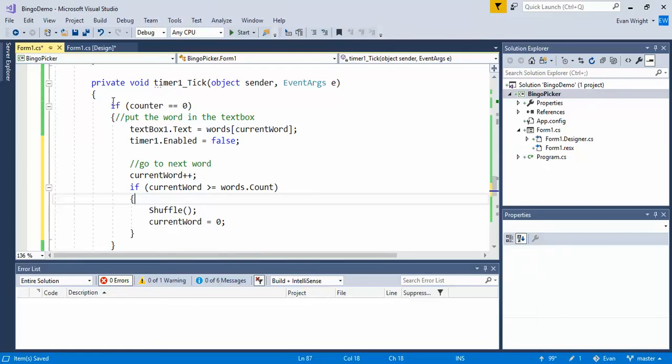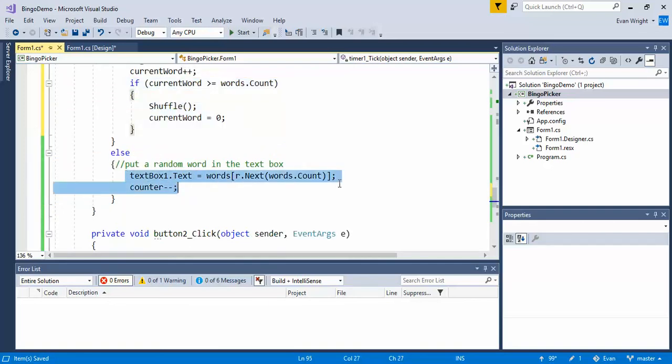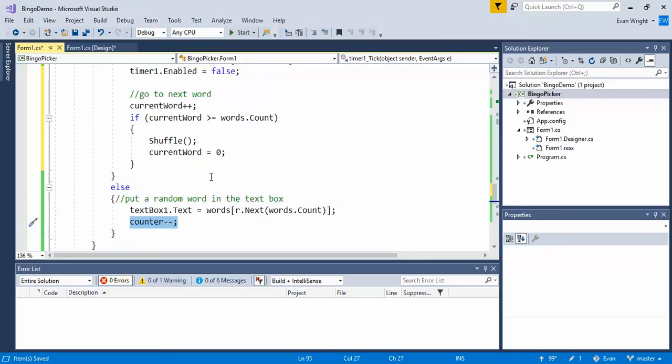Okay, so let's take a look at this. When our timer ticks, if we've counted down to 0, now we want to show the current word and turn off the timer. And then if we've gone past the end of the list, we want to wrap around and start over at 0. Otherwise, just put any word in the text box and subtract 1 from the counter. So I think we're good there.